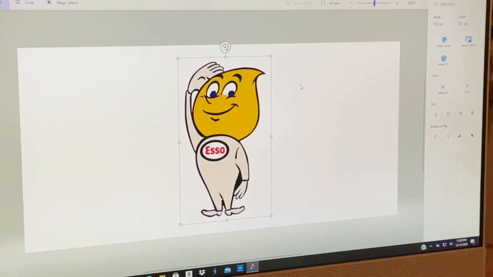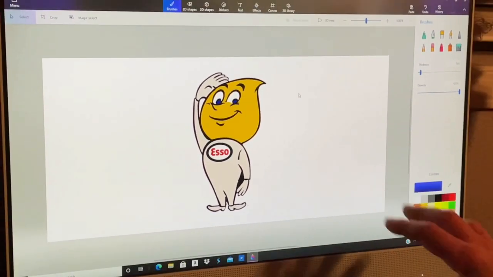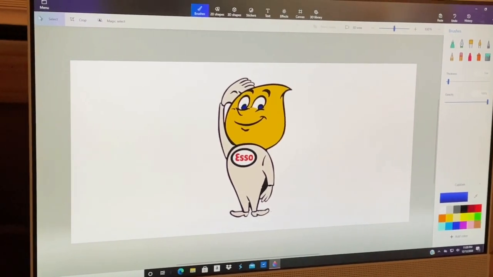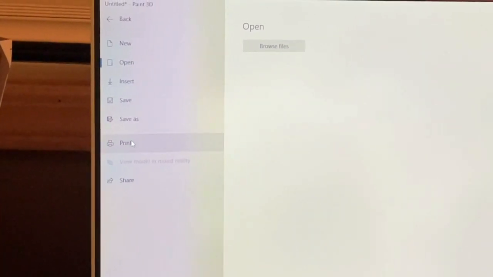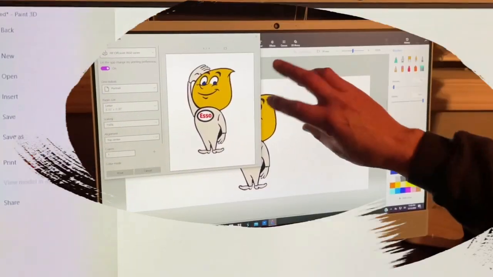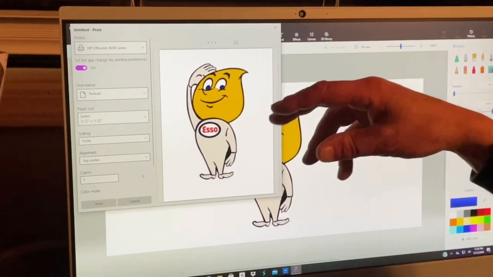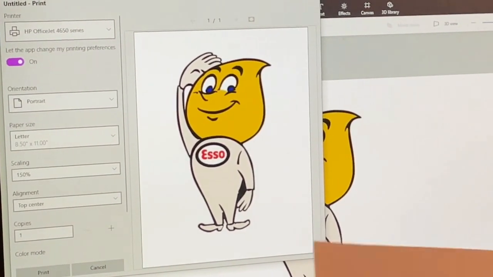Now I'm just going to click off to the side and that pretty much locks it in. Okay, so now I'm going to come up over in the menu and hit print and 2D print. So I went ahead and loaded him in, and I'm doing a print preview of what we're gonna have.